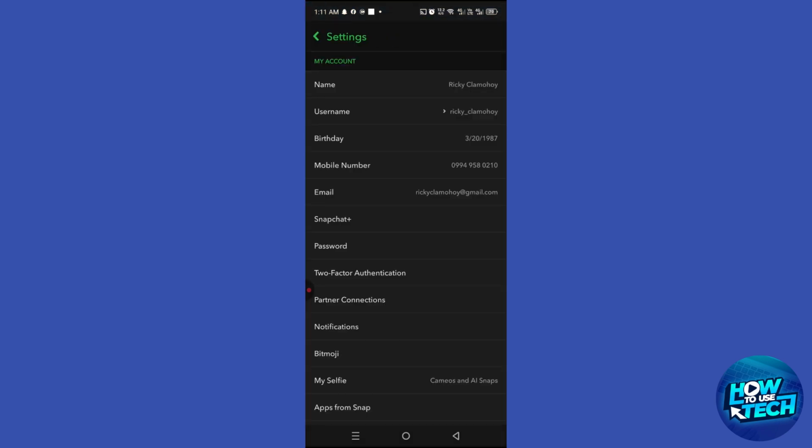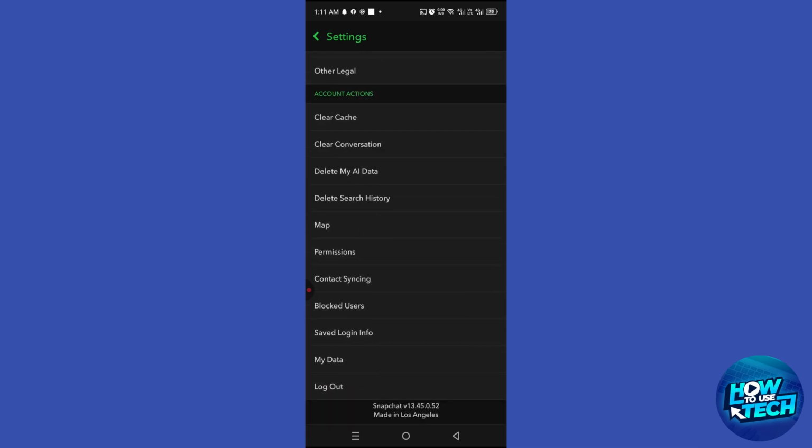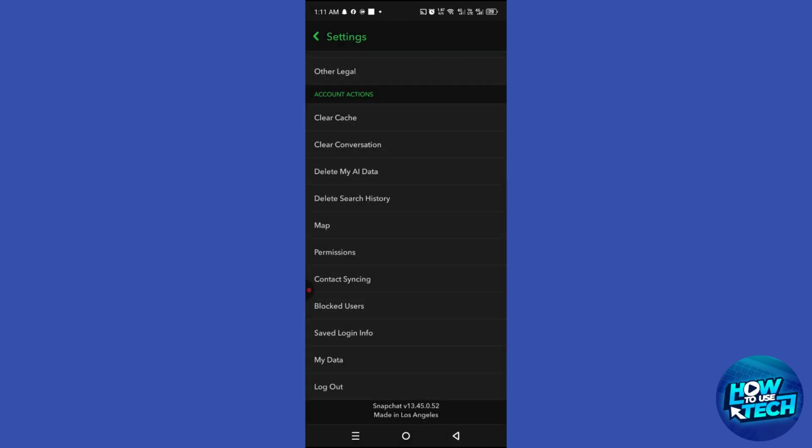As you will notice, Snapchat doesn't currently offer a go live feature like some other social media apps. However, you can still share updates in real time by posting to your public story.